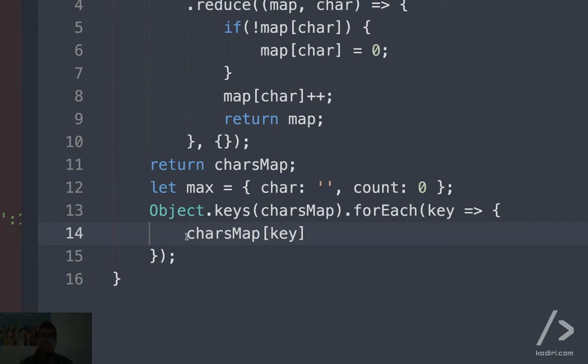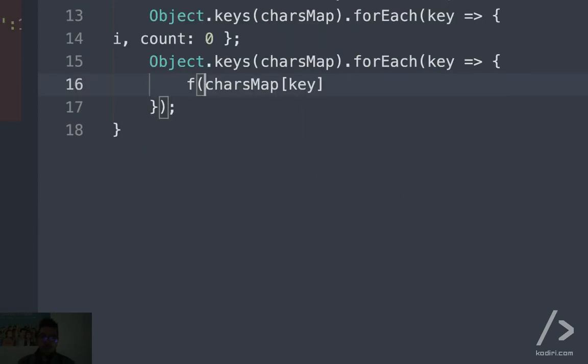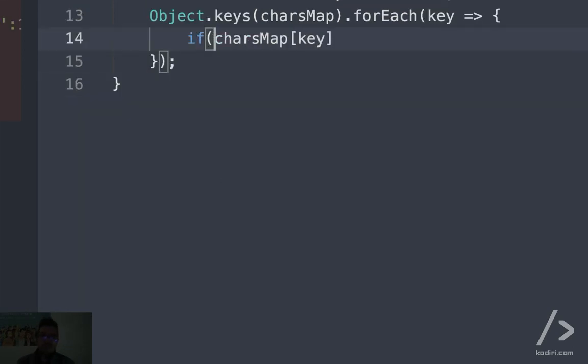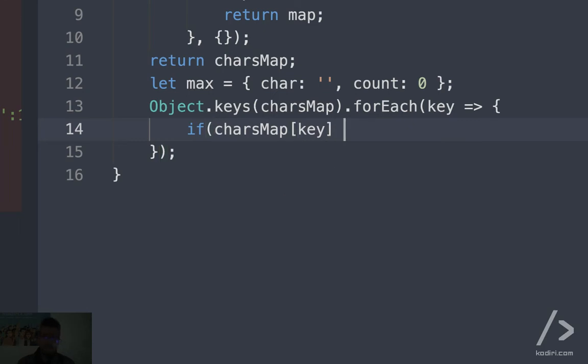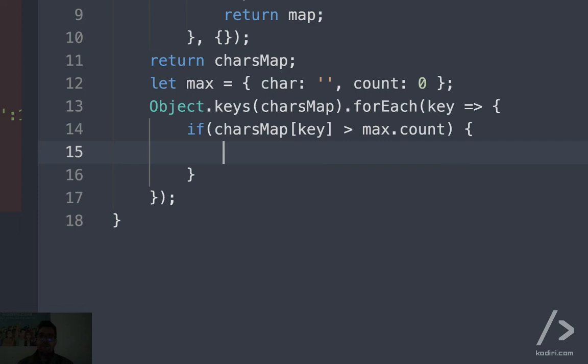So I want to check, is that value greater than the maximum one? So if characters map key is greater than max.count, can we do that? Then what do we do here? Max.count equals what? Value. What is value coming from? Correct. You are right, guys.